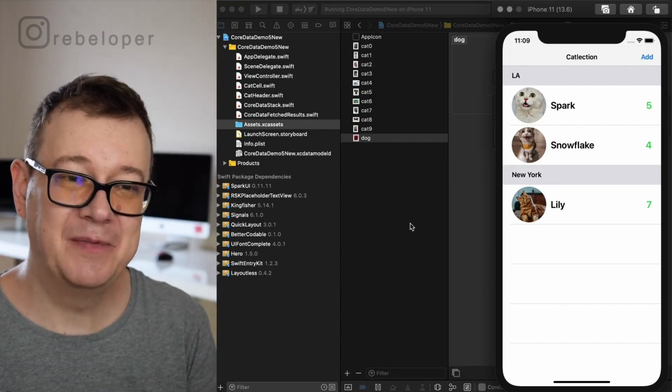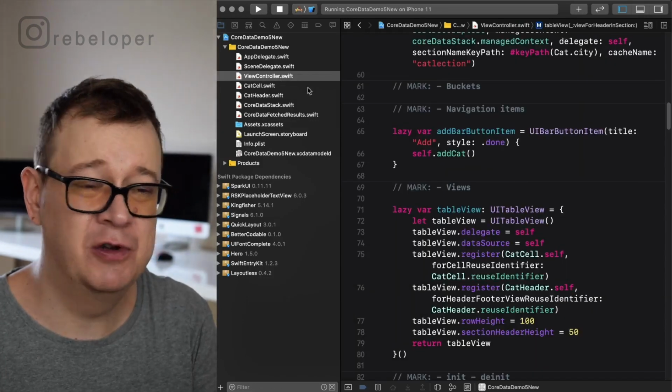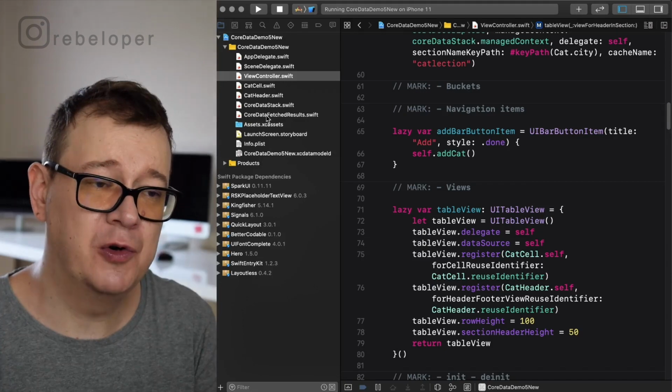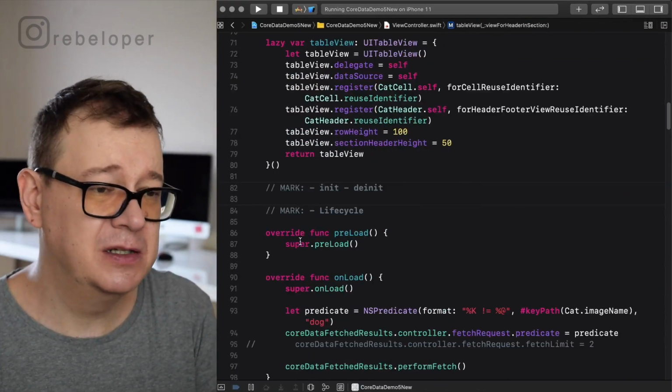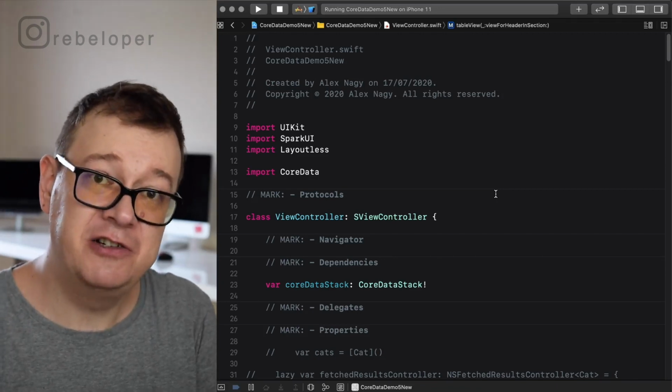So that's the app, Catlaction. So let's take a look at what we got in the view controller, because yeah, that is what we are going to talk about, and maybe on the core data fetched results. Okay, so let's just go all the way to the top, and we are going to talk about NSFetchedResultsController.